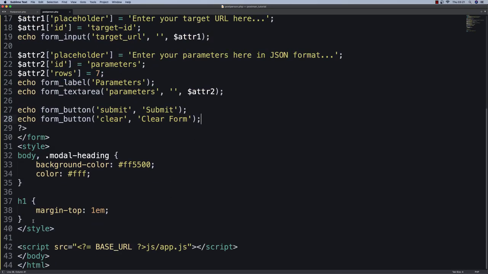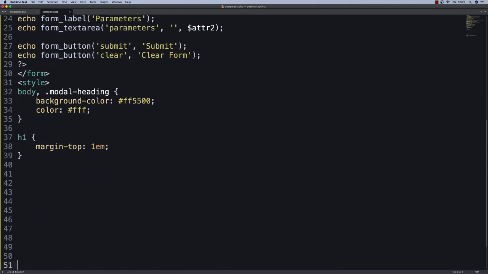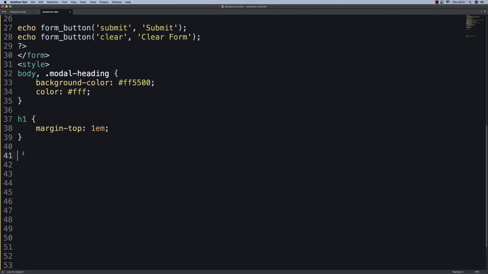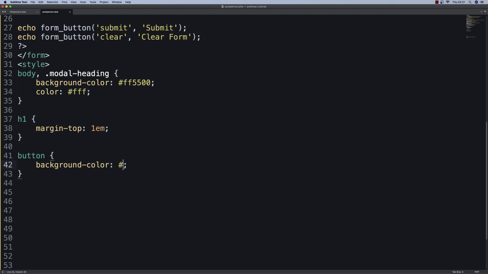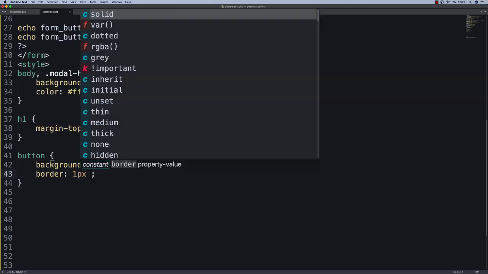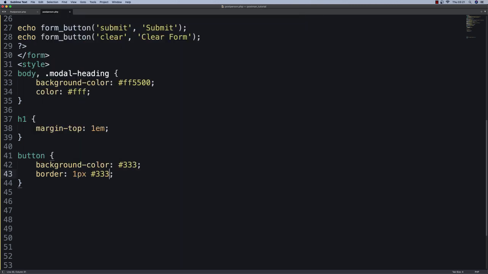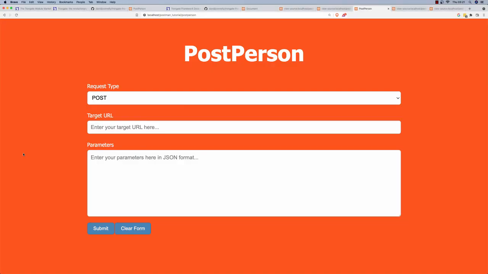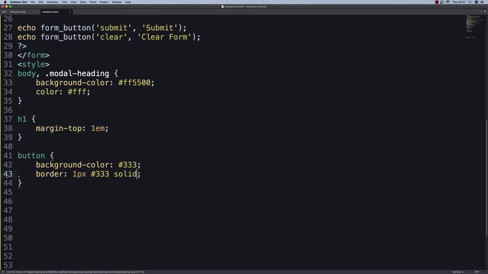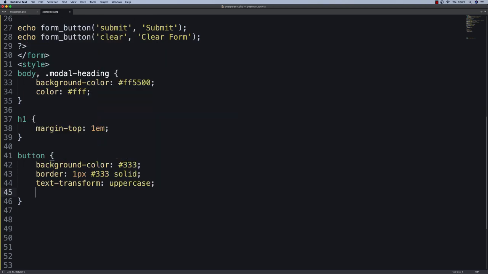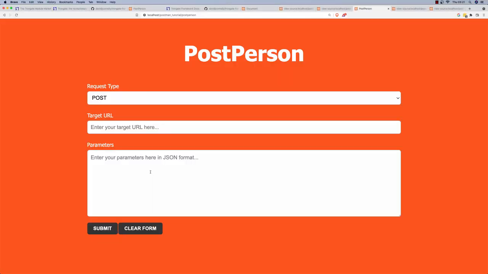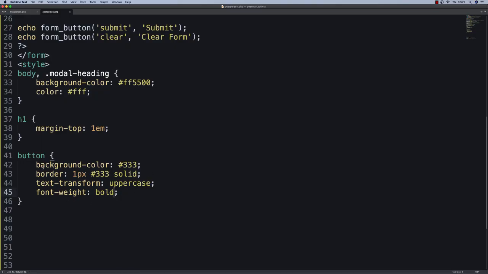I'm going to go to the styling part of this again, and I'm going to say that button is going to have a background color of #333. So it's really dark, and a border of 1px solid #333. So save and refresh, and there we go. Then I'm going to say text-transform uppercase, font-weight bold. Looks pretty good.